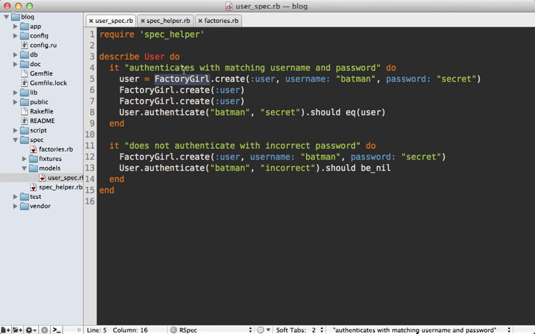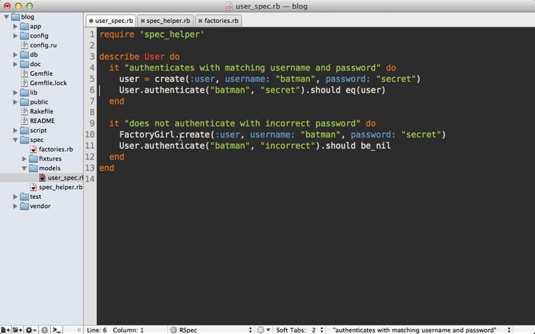So what this means is that we can remove the call to factory girl entirely and just call create directly in our spec here, and we don't need these couple of lines. And there's a build method available as well if you want to create a model without saving it.